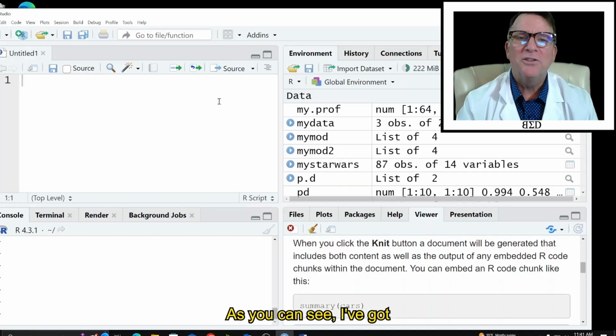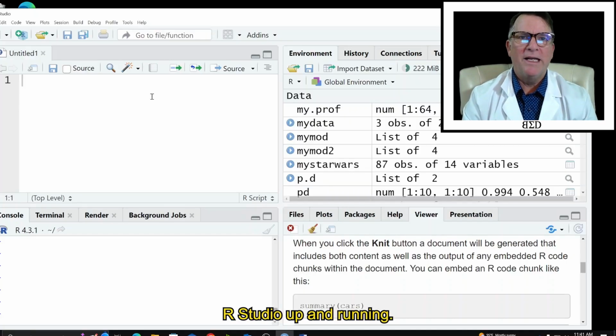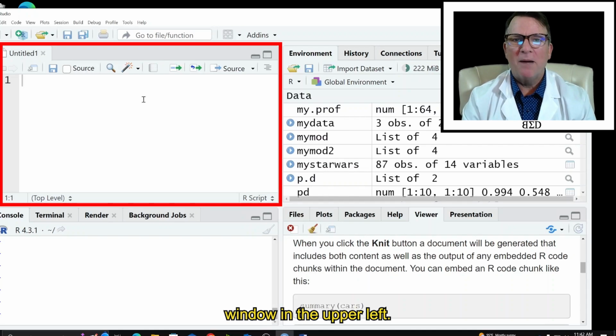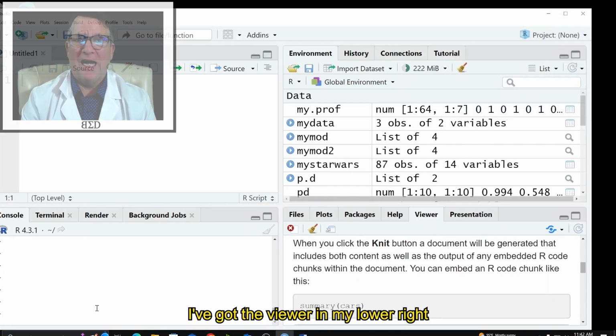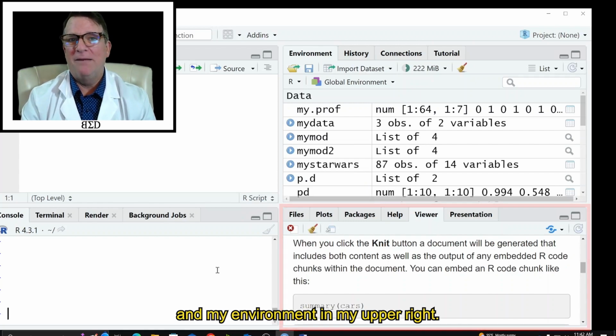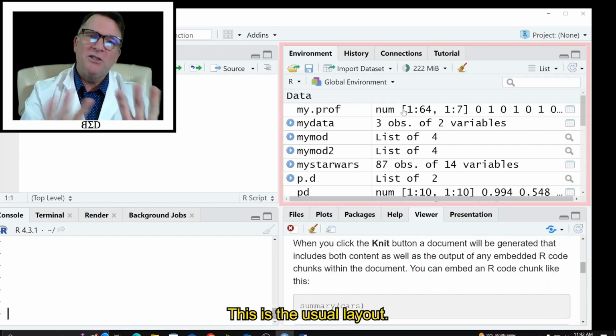Join me. As you can see, I've got RStudio up and running. I've got my script window in the upper left. I've got the console in my lower left. I've got the viewer in my lower right and my environment in my upper right. This is the usual layout.